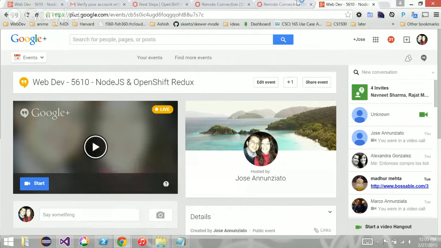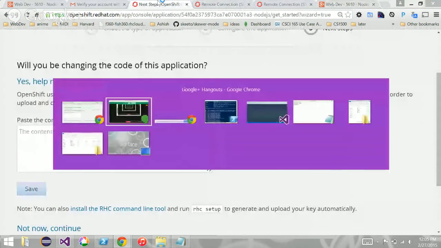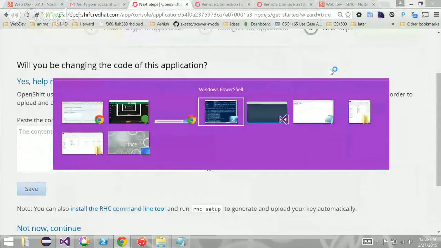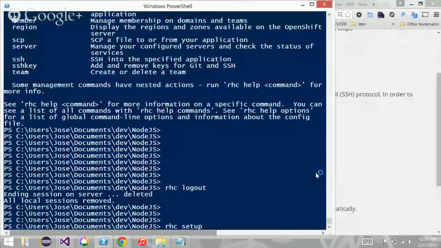All right, so where were we before we were rudely interrupted? Right, so as I was saying, once we install the RHC, we log out. I logged out because I was logged in for the other course. I'm going to try and log in to the brand new account that I just created.